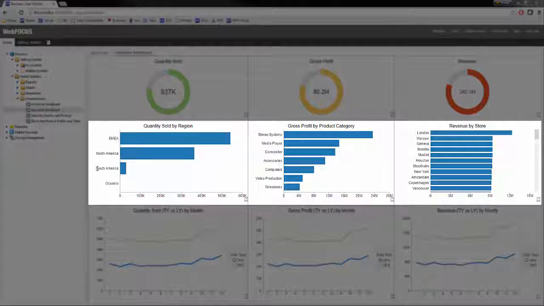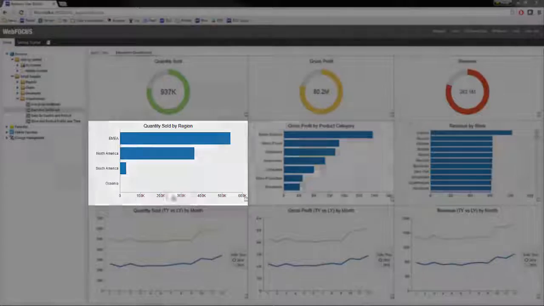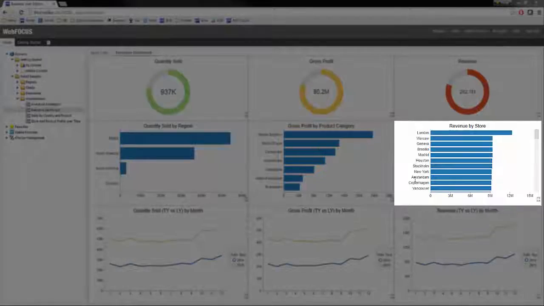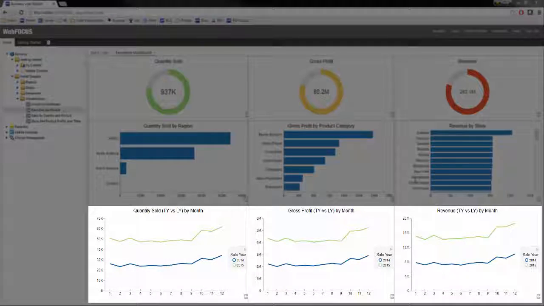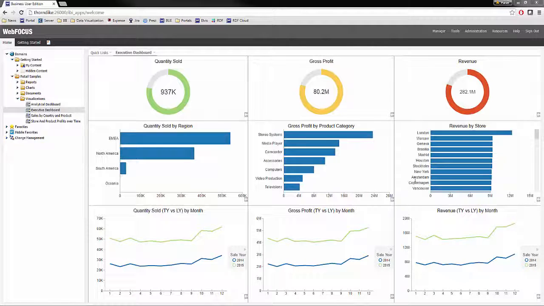And then we've got a ranked bar by one of your critical dimensions. In this case, we're looking at region, but you'll notice we're also looking at product categories in stores across the different metrics. And each metric is shown with a year-over-year comparison by month as a line chart. So this is very informational. It's very beautiful. It's also very interactive.